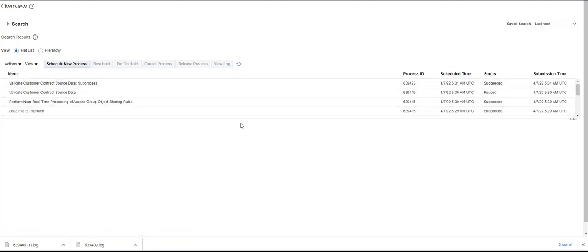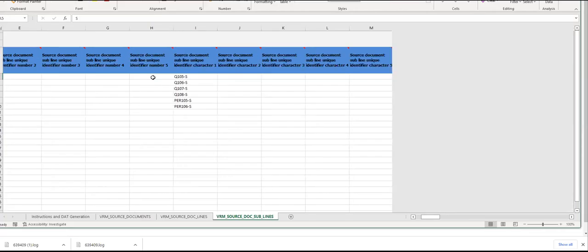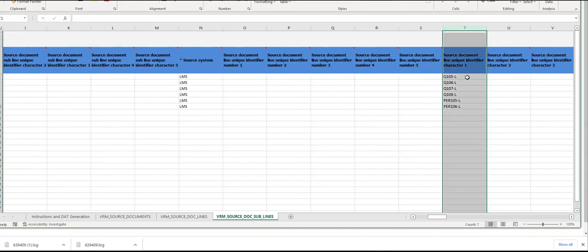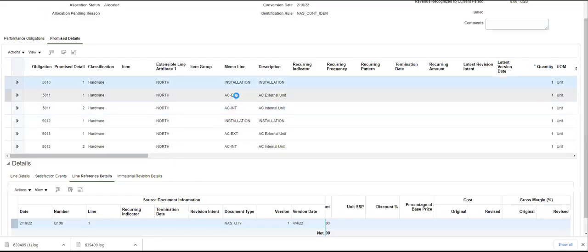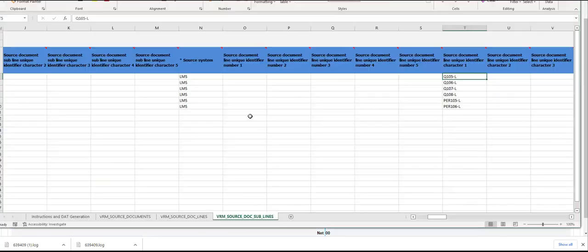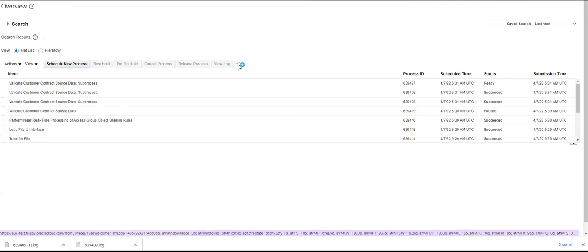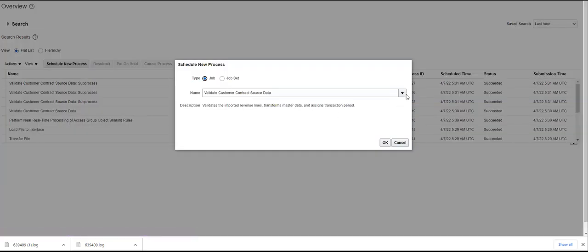So now, when I am running this process, what it will do is establish this link that this satisfaction is related to some specific line of this contract. So that linking it will establish. Let us see if this completed. Still going on. So it's completed. Now the next step, identify customer contact data.